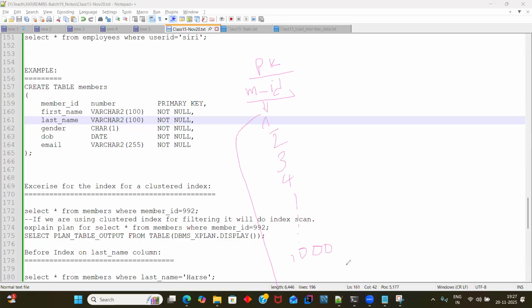These are your rows, right? And as I explained just now, when a primary key is declared, one index is created. What will this index do? Guys, what will this index do?